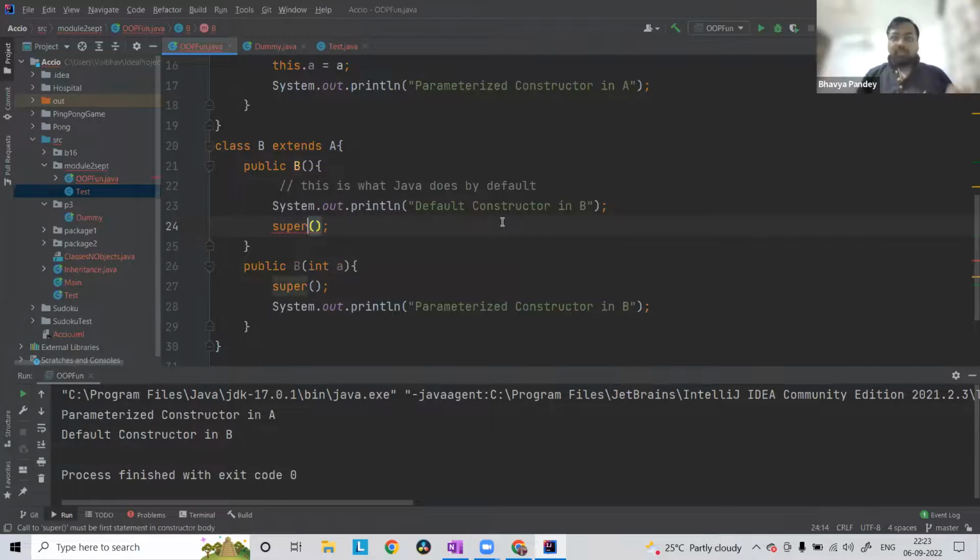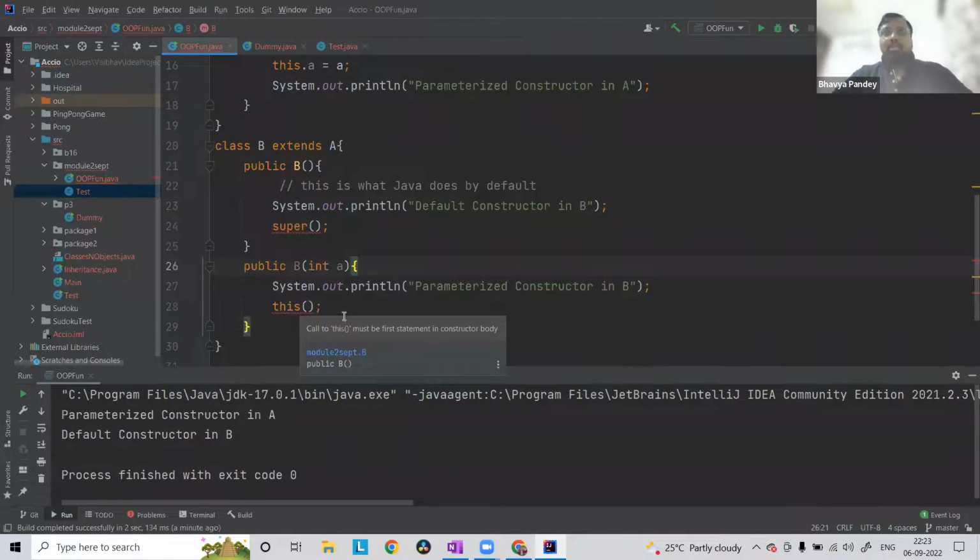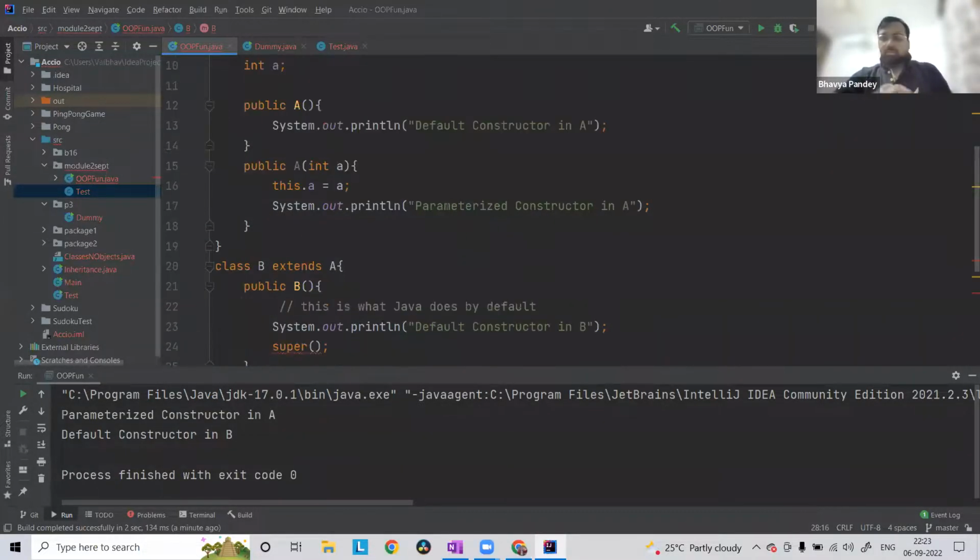Similarly, if I do this, let me call this here, and put this on the second line. Call to this must be the first statement in constructor body. So this is also an error I wanted to let you know about. Otherwise we are done with it, right? This we don't need anymore.